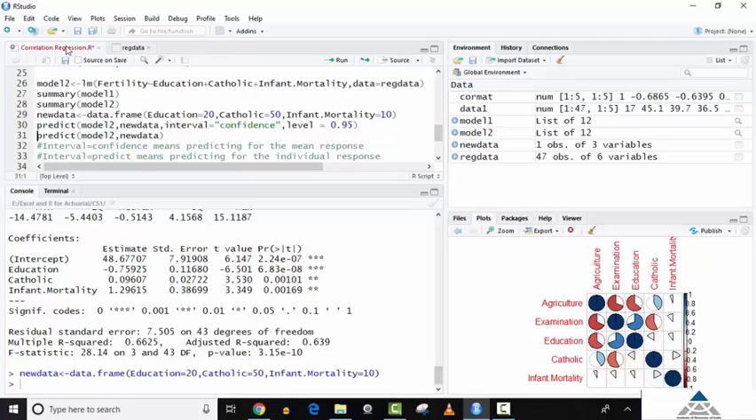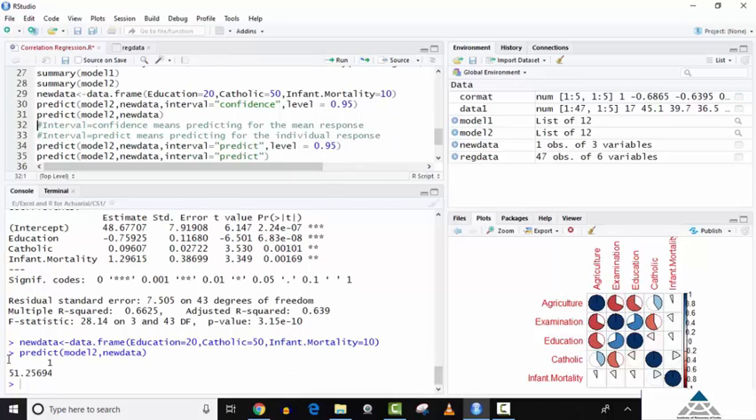So I use the predict function. The first argument is the name of the model, and the second argument is the data that we want to use to predict the dependent variable. So predict, we are using model 2 and the new data frame. When I execute this, you can see that we get the fertility prediction to be 51.25694. 51.25694 is the level of fertility that is being predicted using model 2 when we have been given the new data for education, Catholic, and infant mortality to be 20, 50, and 10 respectively.